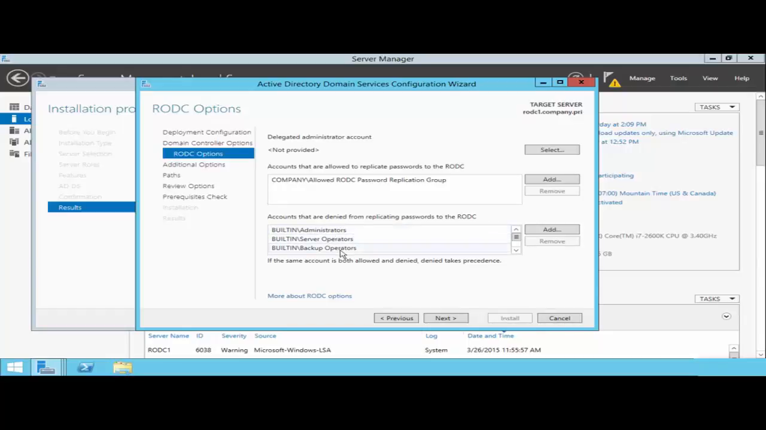Same thing with server operators and backup operators and account operators, as well as this group here called Deny RODC Password Replication Group. It is generally a best practice for you to enter in any groups or users who have elevated privileges so that their passwords are not replicated to this machine. That prevents the person who stole the RODC from getting the password of a user that's perhaps a domain admin.